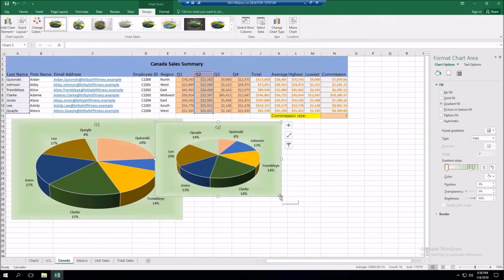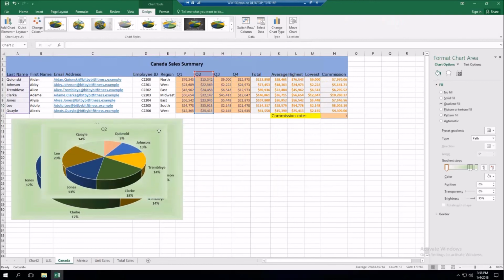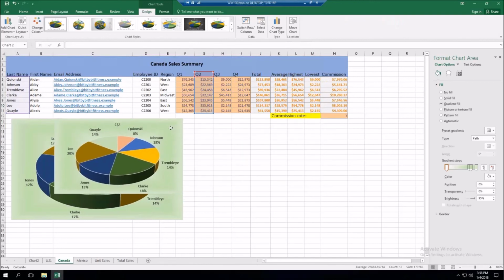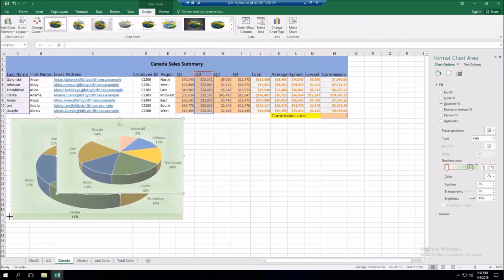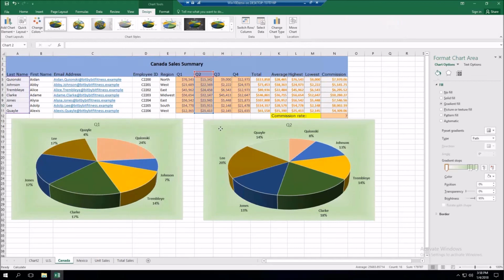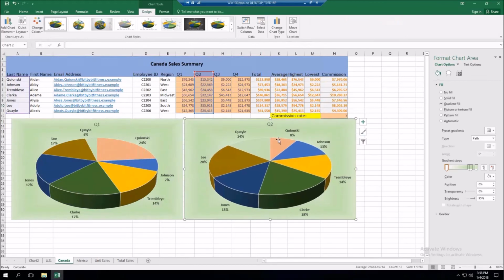Now it is a different size. If I want them to be the same size, I can just simply lay one over top of the other one and resize them so that they all end up the same size. And then I would be able to repeat that process for quarters three and four.